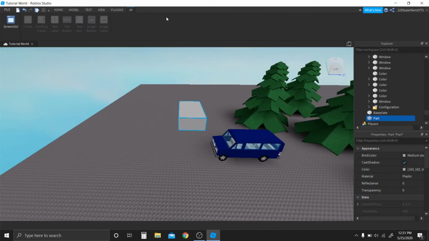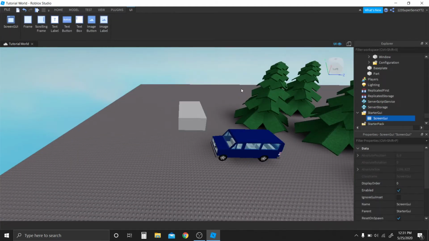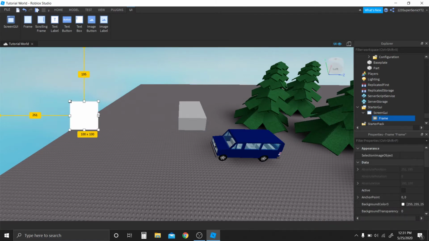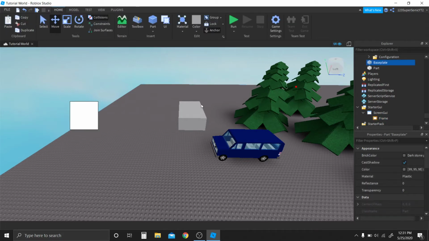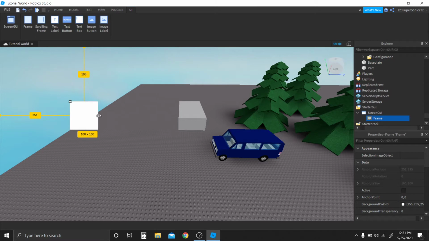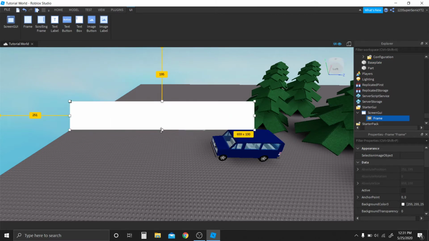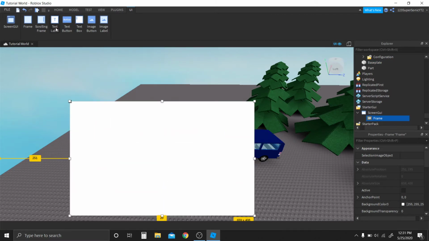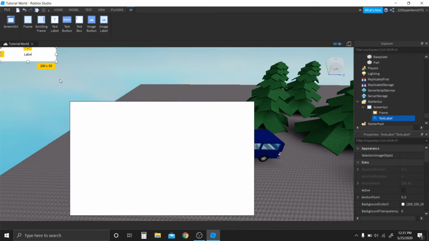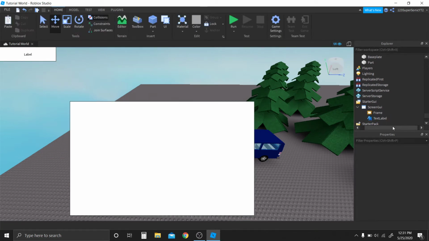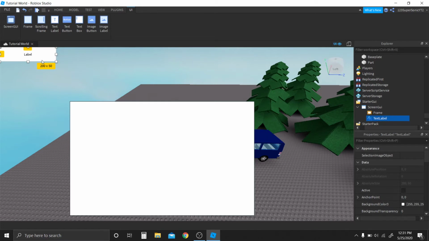Also in UI, this is like your game GUI. So I can just put, let me see, a small frame. This is like the user interface of the player. Now let me put a text label. Alright, so wait, let me move this a little bit. Let me resize this. Alright, there we go.